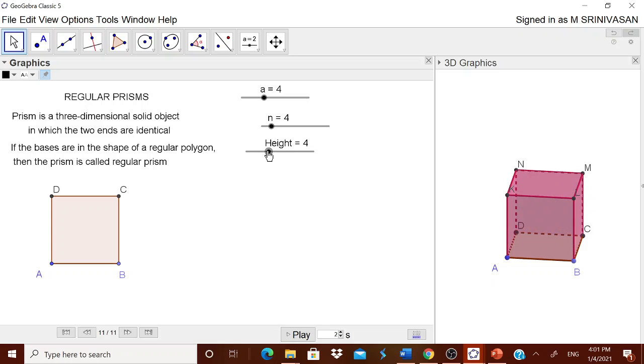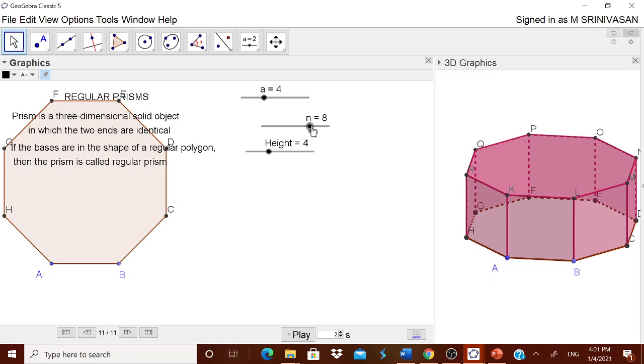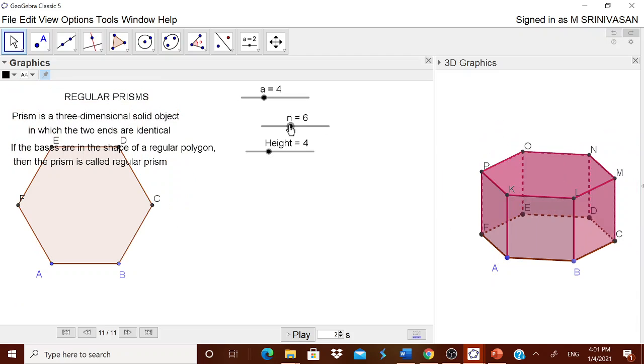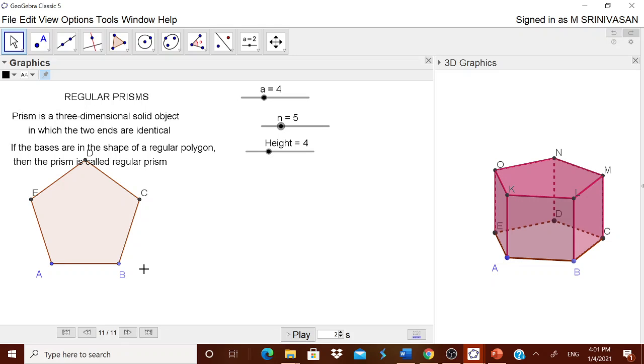Okay, when I move this, you see it is going on. Now n is 4, n is 3, n is 4, n is 5, n is 6, n is 7, 8, octagon, and so on. Okay, fantastic.